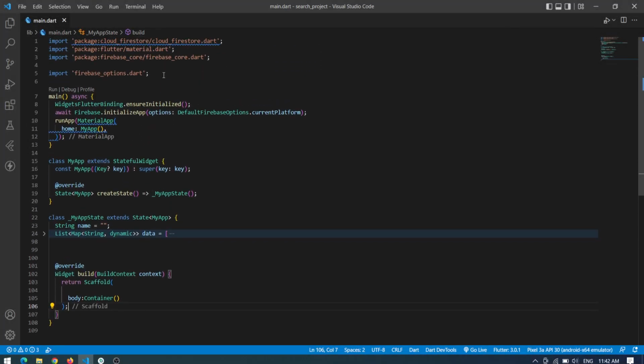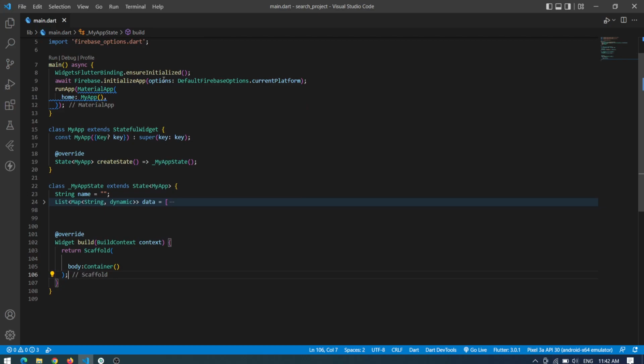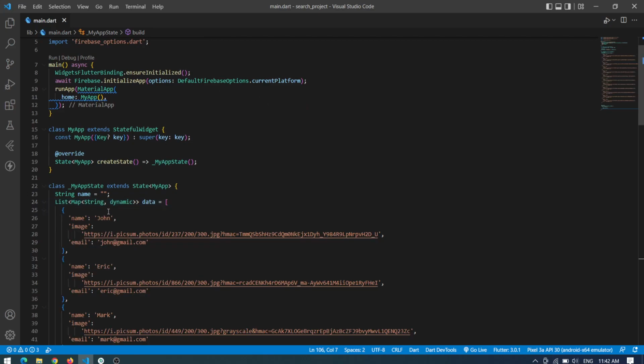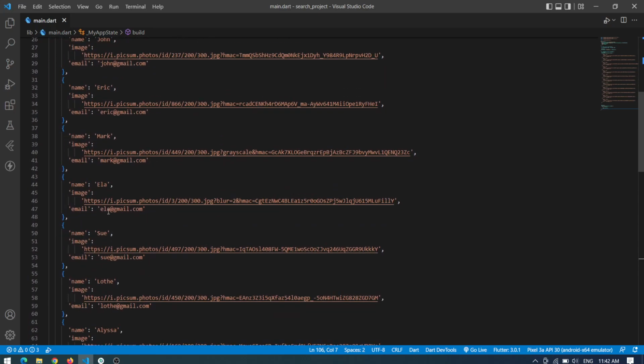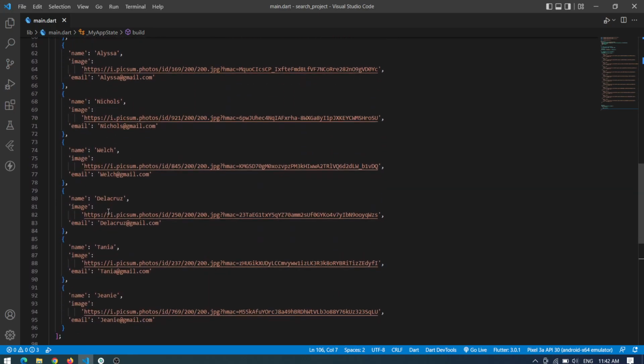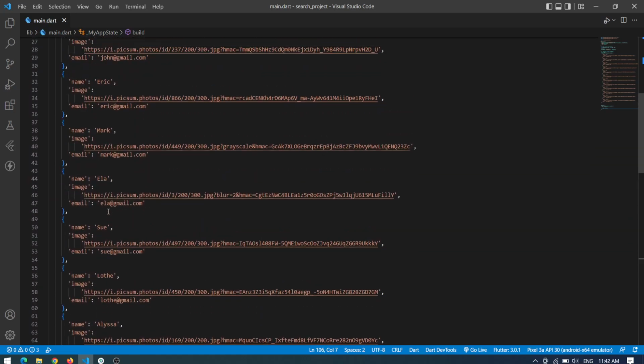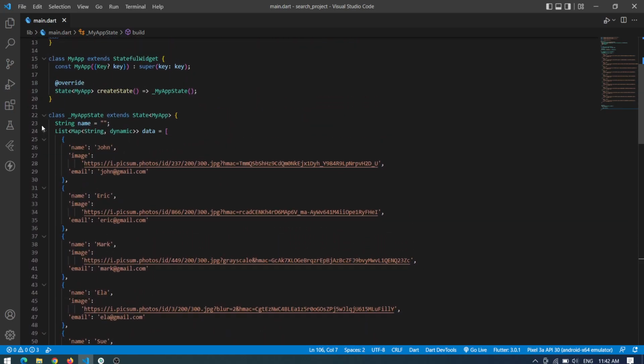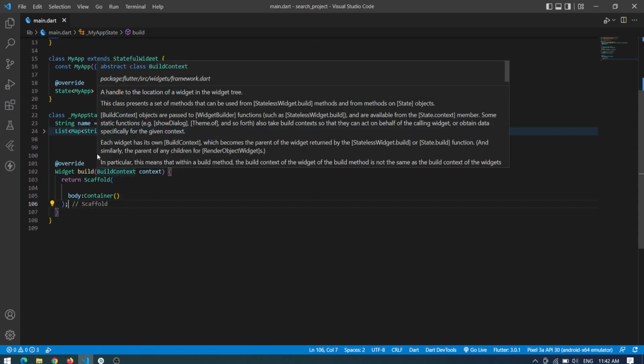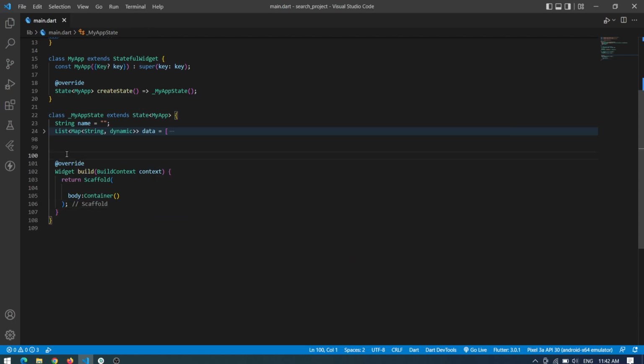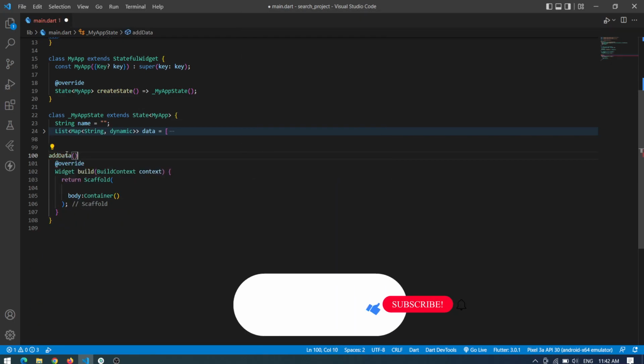Alright, I suppose you have already configured Firebase with your Flutter project, and I won't show that part in this video because that is a simple task, you can do that by yourself. And here we have got some dummy JSON data which I will insert into the Firebase as soon as I run the app. And let me write a function for that and call it in our init state very quick.